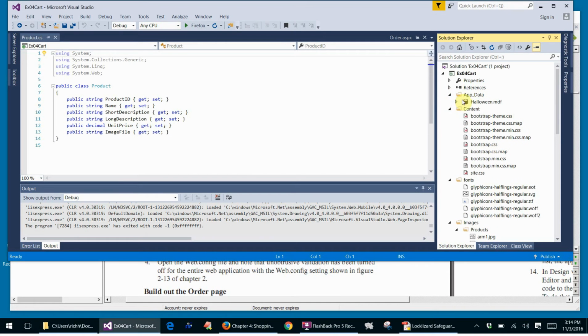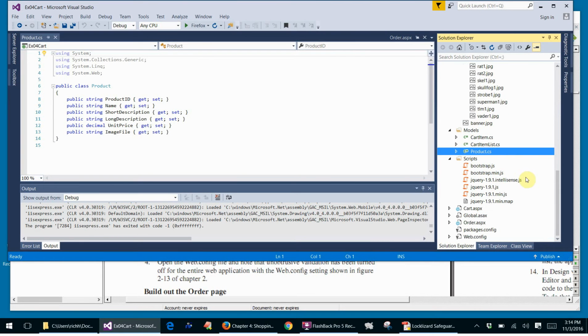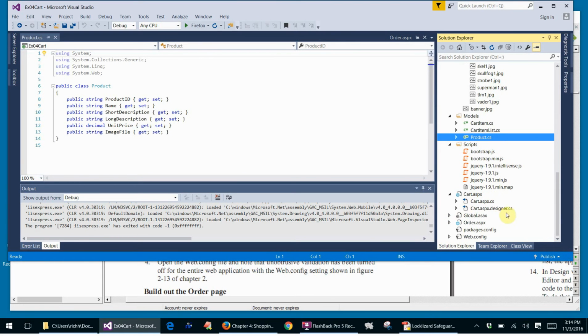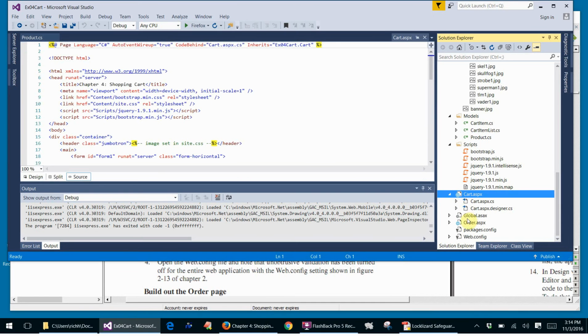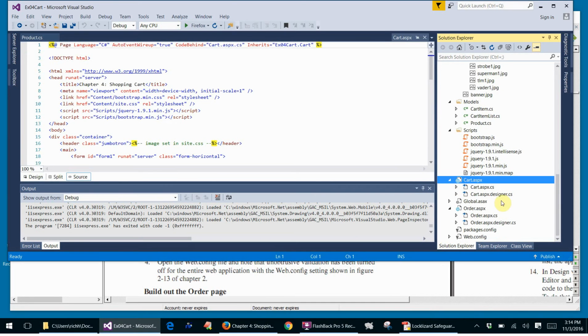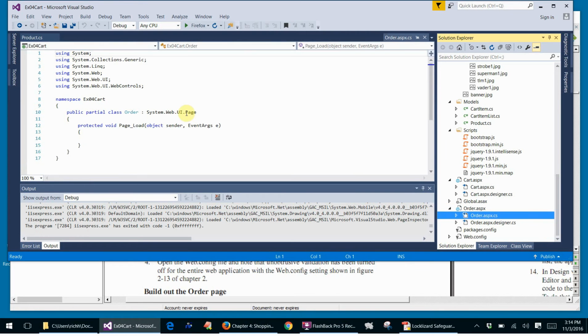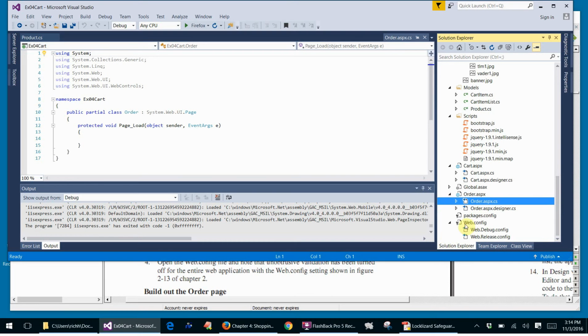And then here's our app data with our Halloween database. Here we've got our ASP pages. This is our cart. We're going to mess with this. This is our order page. And we're going to start out by messing with that. And this is our order.aspx.cs, or our code behind file, and we're going to fill this up. The last thing we'd like to look at is the web.config file.